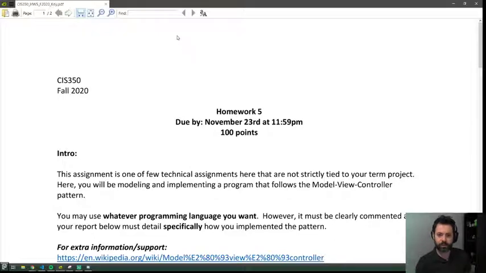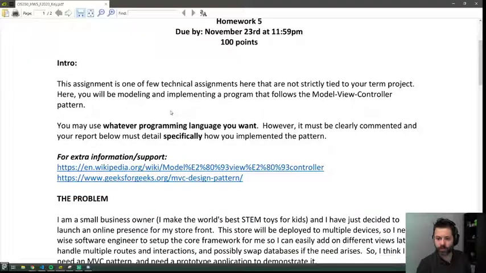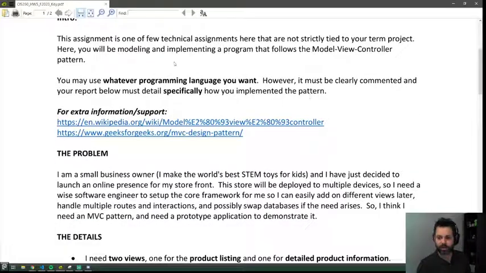You've got 2 weeks to do it. It's not specifically related to your term project, but I want you all to be able to do something technical in the class related to design patterns. So what we've got here is I want you to implement a model view controller pattern. So I've got some information here. Read through the PDF or the document and let me know if you have any questions or you need clarification.